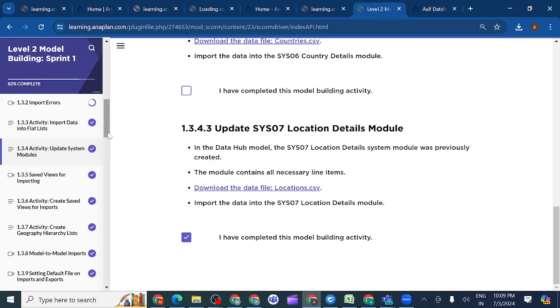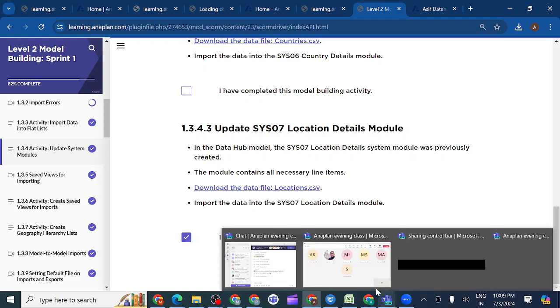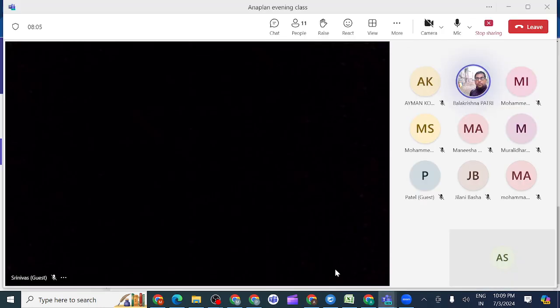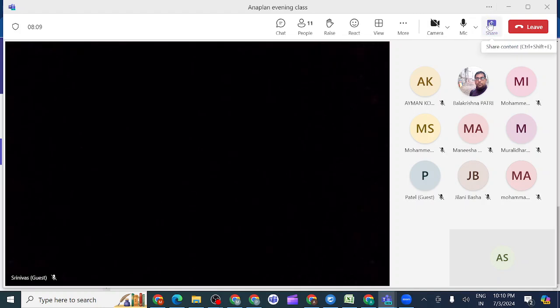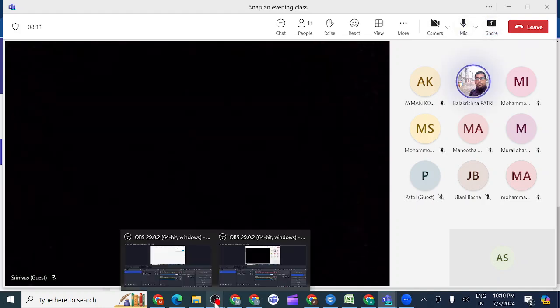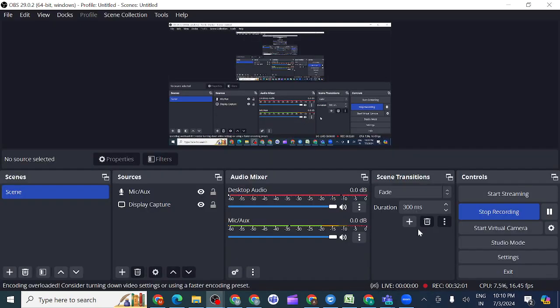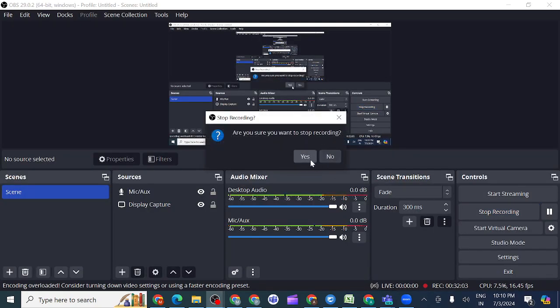Today's activity is importing stuff, systems 05, 06, 07. It comes under data hub for tomorrow's activities. Yes, in data hub only we'll do all these activities. Data hub is nothing but the place where we created a model, and we should download the model.